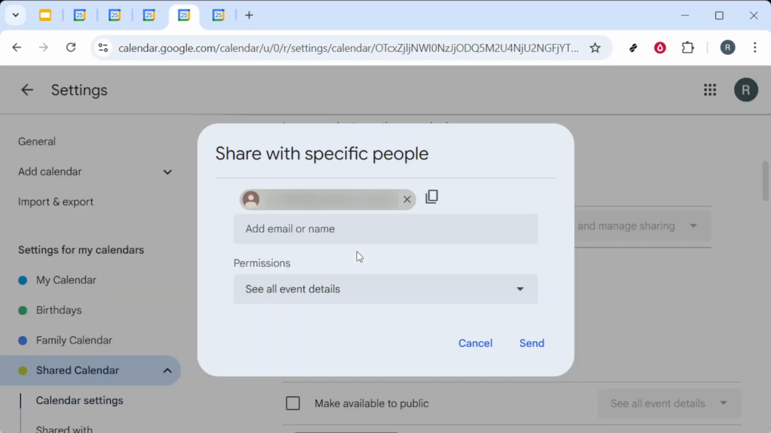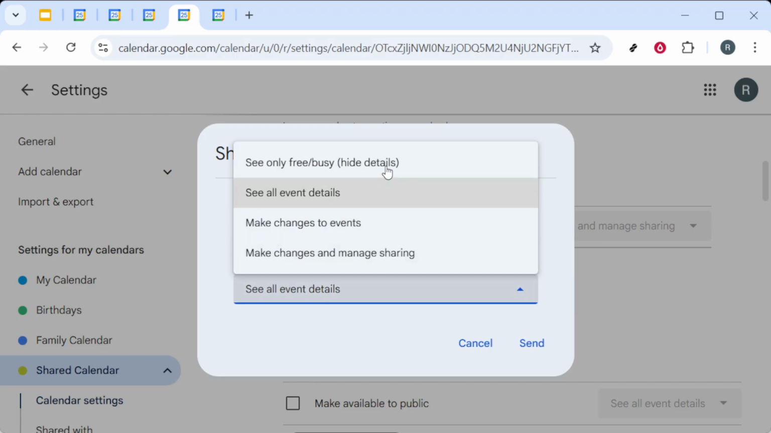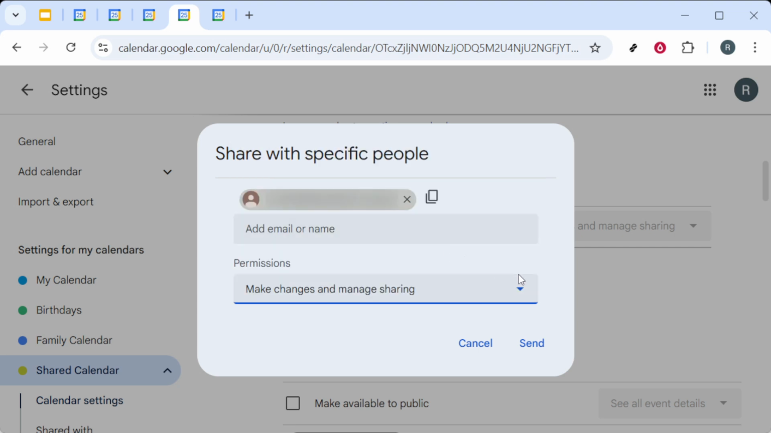Additionally, you get to decide what kind of access each person has. Click on Permissions next to each email address and choose a permission level. You can allow them to see only free or busy times, make changes to events, or manage their sharing capabilities. Adjust these settings according to the roles you want them to play.